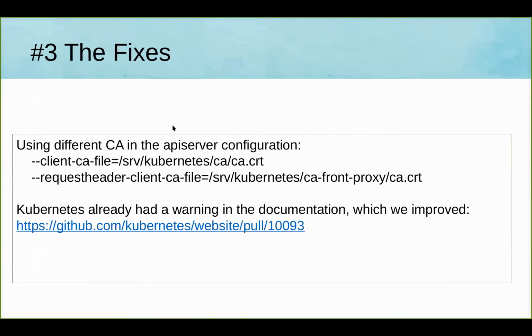To avoid that, it's really a configuration issue, so the correct configuration should be used. We should use a different certificate authority for different things. Kubernetes already had a warning in the documentation to say not to do that, and we improved the documentation to make it clearer.